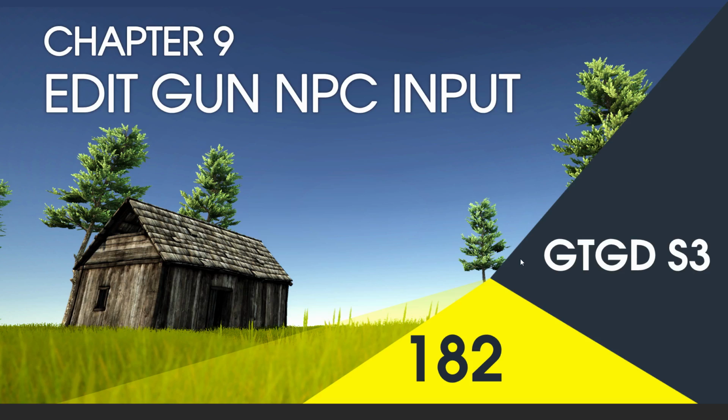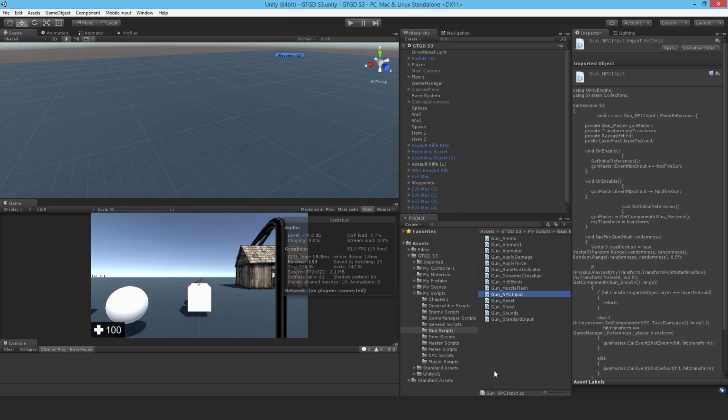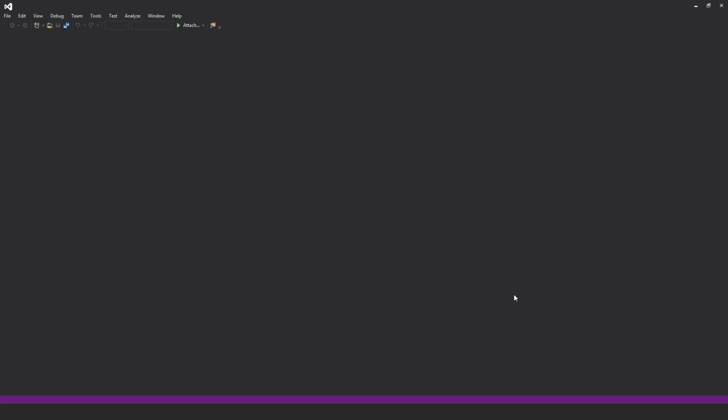Welcome to video 182 in series 3, and now I'm going to edit the gun NPC input script. I'm not entirely happy with the gun NPC input script as it is. On further testing, I'm finding that the layers to avoid doesn't always prevent friendly fire from happening amongst the NPCs, so I want to totally eliminate the chance of friendly fire among NPCs, so I'm going to go ahead and edit the script.